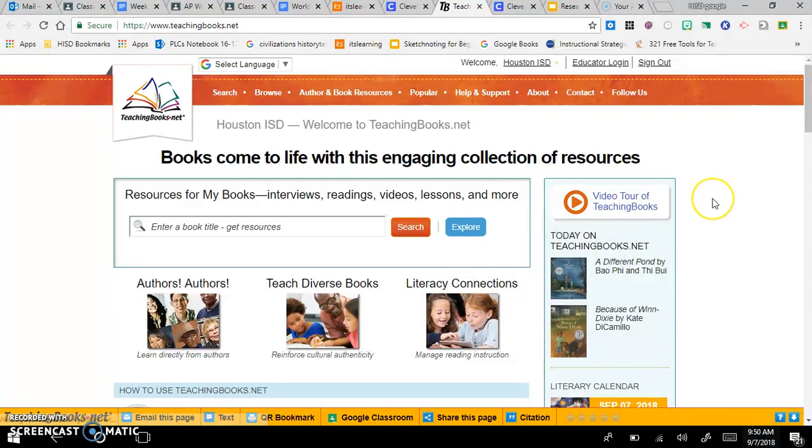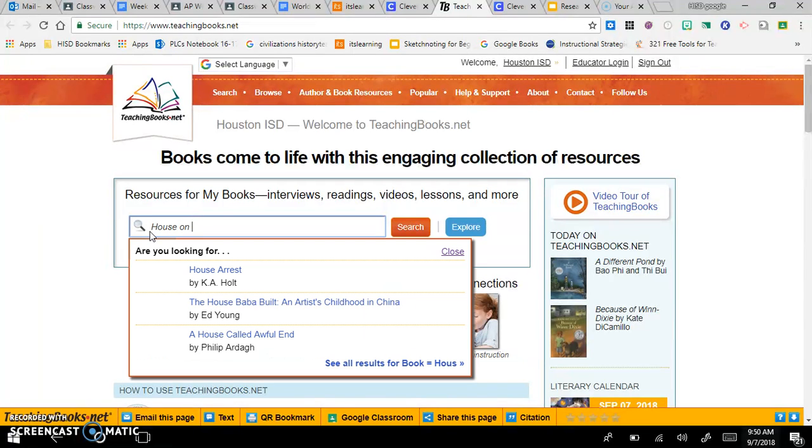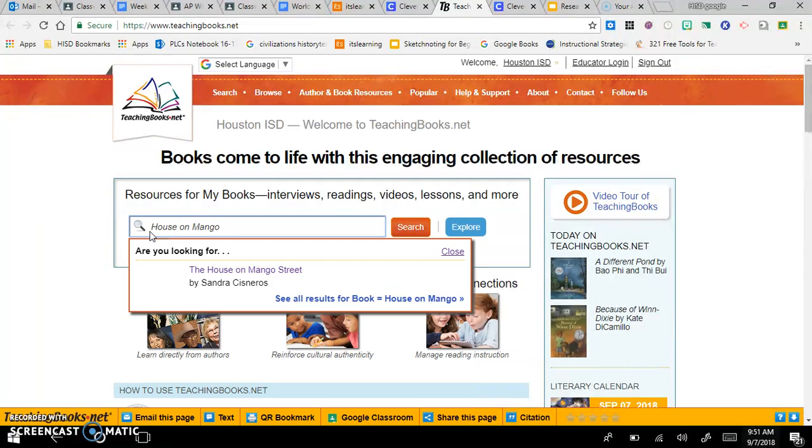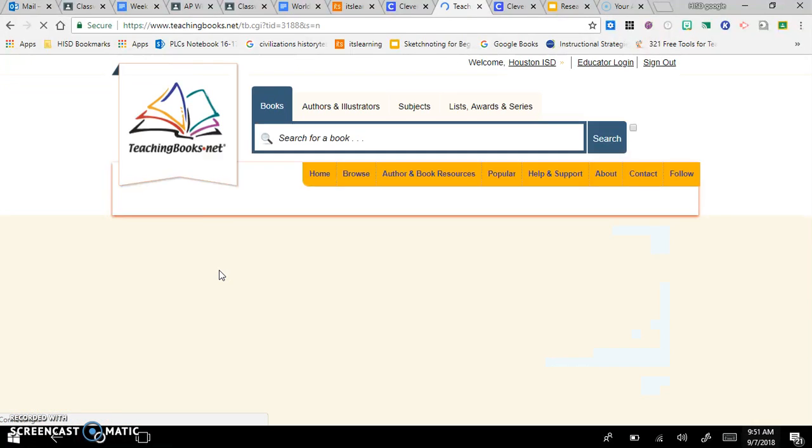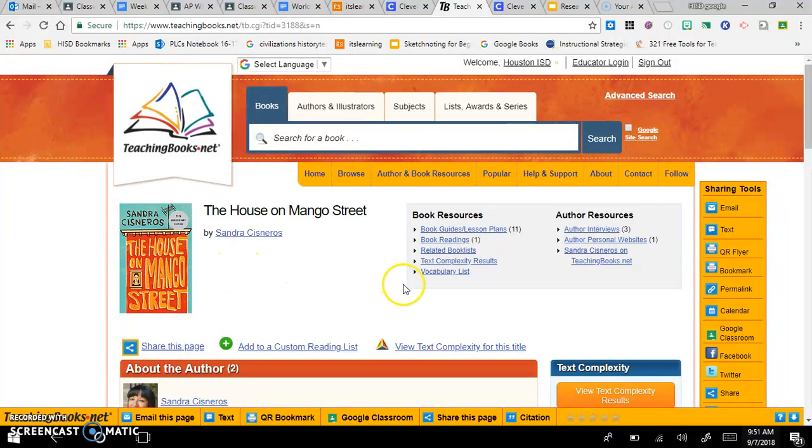This one is a database of books that you can teach and use in the classroom, and it has all kinds of lesson plans and cool activities that you can do with books. So what you would do is just enter the book title here. And I was just talking to the English team, and they are doing The House on Mango Street. So I'm going to put that one in because that one's on here, and you click in the book and it pulls up all of these resources.